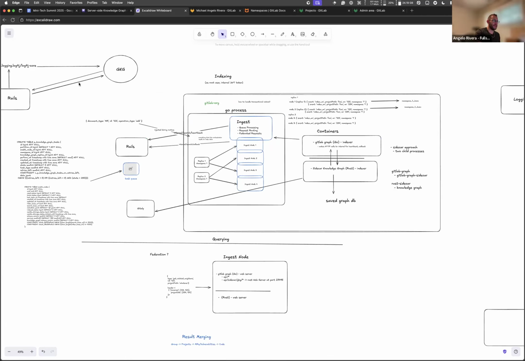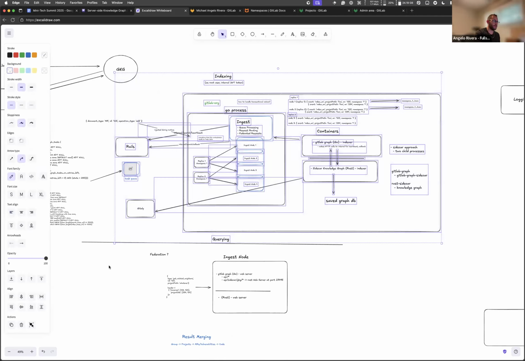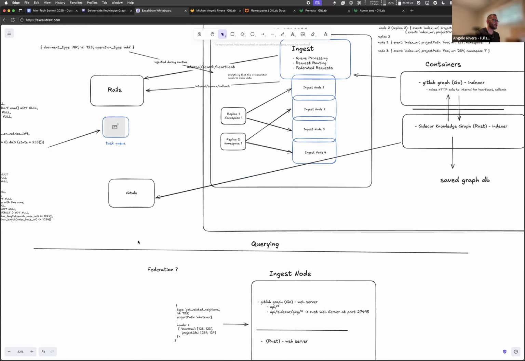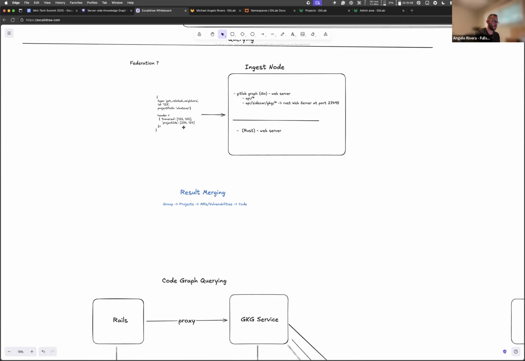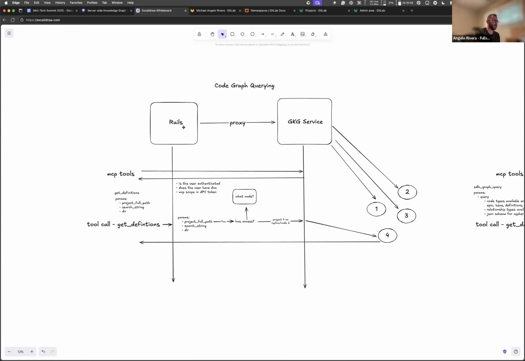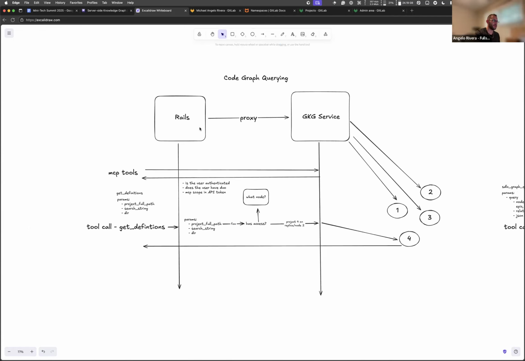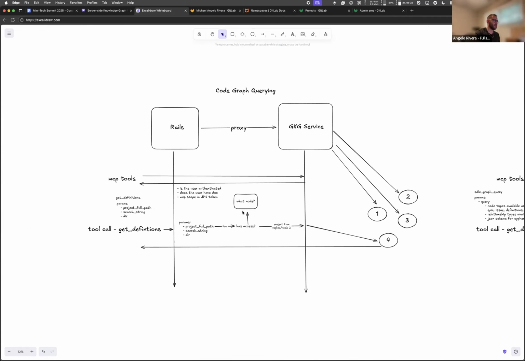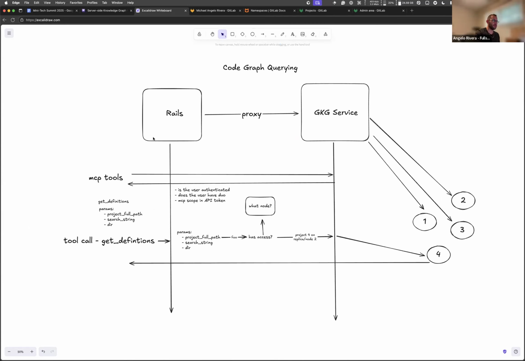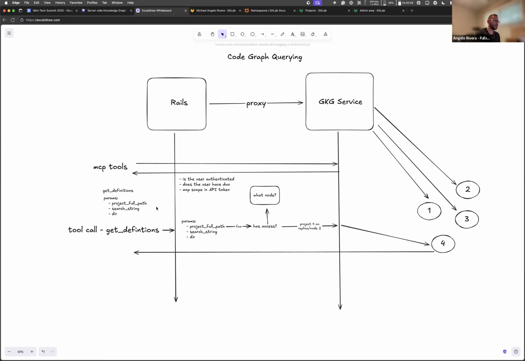From there, that's pretty much the deployed knowledge graph. The other part is the querying aspect, so let me explain how that works. I was explaining this to Mo, one of the security guys, earlier. What happens is basically Rails will call GKG for the list of tools, during the MCP tools list call. It'll ask, is the user authenticated? Does it have Duo? And it gets back the MCP tools list in the Rails MCP server.